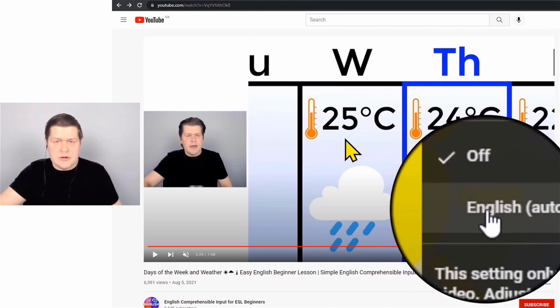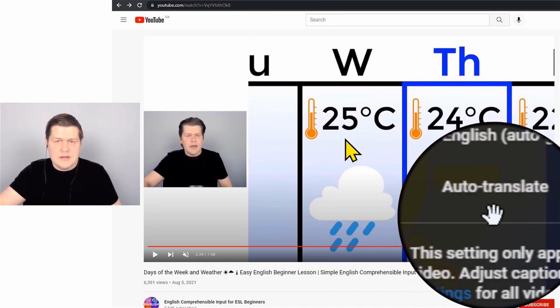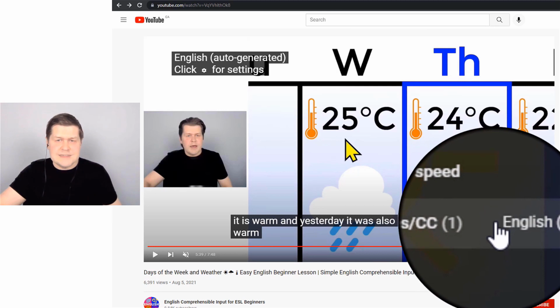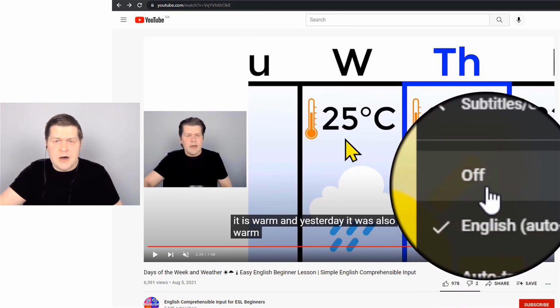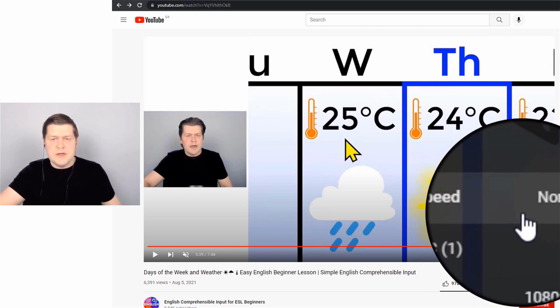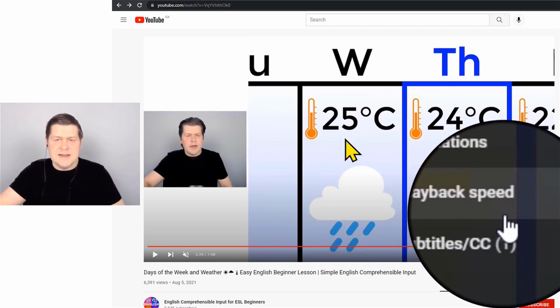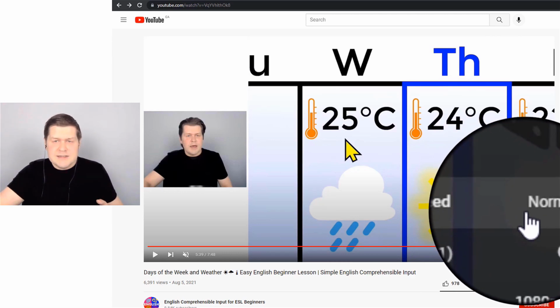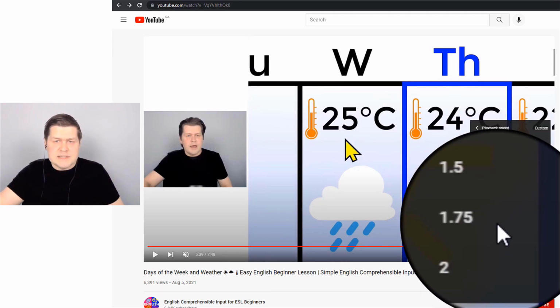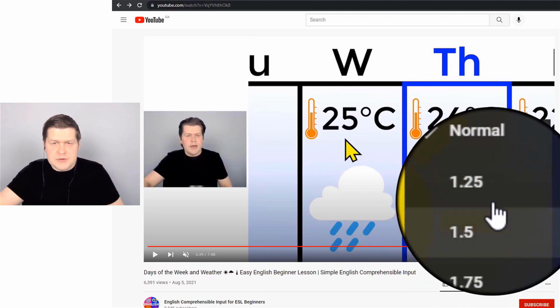So I can turn on the subtitles by clicking here. There, so I've turned on the subtitles again, and I can go here again, go to off to turn them off. And also there is the playback speed setting. So with this setting, I can change the speed. So right now it is at normal speed, but there are different numbers here.